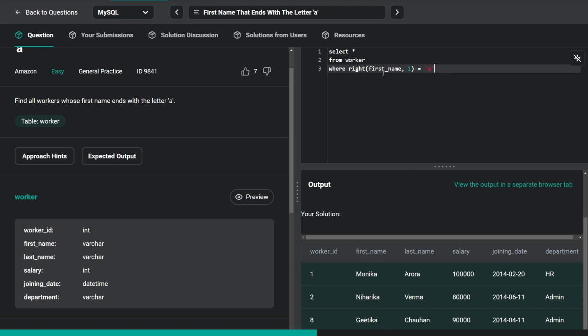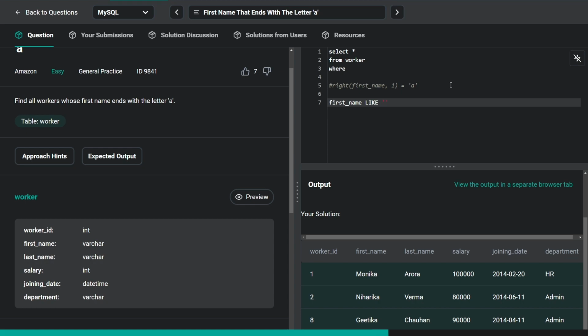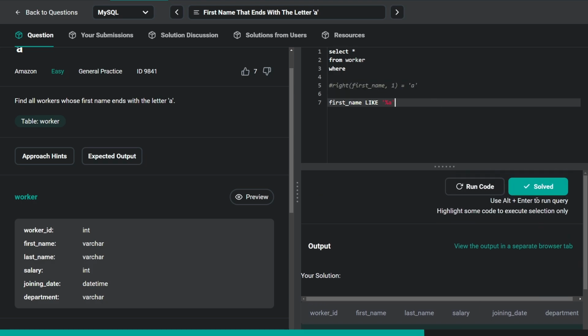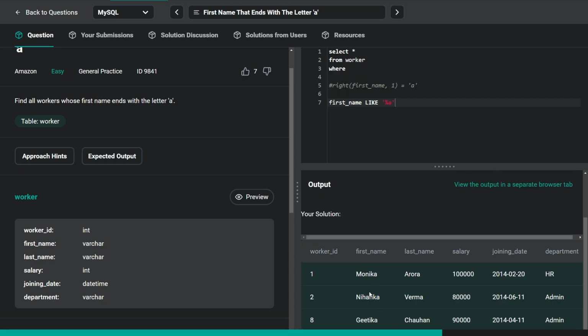Or we can also do it, let me put it down here, so I can comment it out. We can also say first name like, and then we want anything before A. This would be the same thing. So if I click here, it's the exact same output because it does the same thing. Now I personally don't know which one is faster, but these are 2 of the options you can use. So quick recap here, we want to show all of the rows where the last letter is A, and we have here 2 ways of doing this. There might be more, but I just showed you 2 of them.